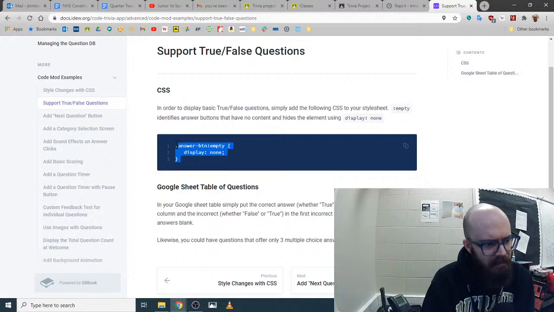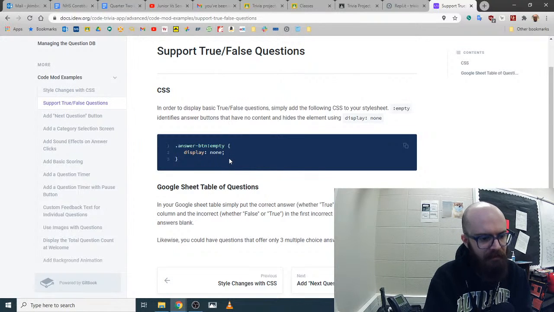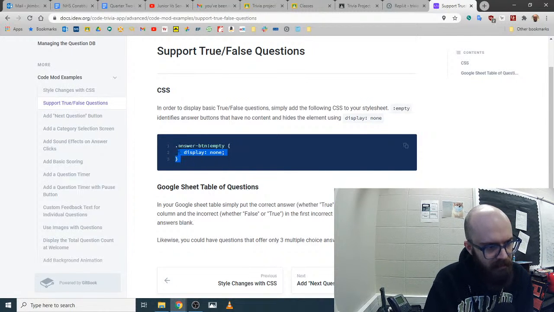Hey, we only want 2 things to show up. We don't want blank buttons or error buttons for the ones that don't have text. And it turns out it's pretty easy. They already pre-built it, like, hey, we know this is possible, so we're going to make a quality: if the answer button has the property of empty, then don't display it.